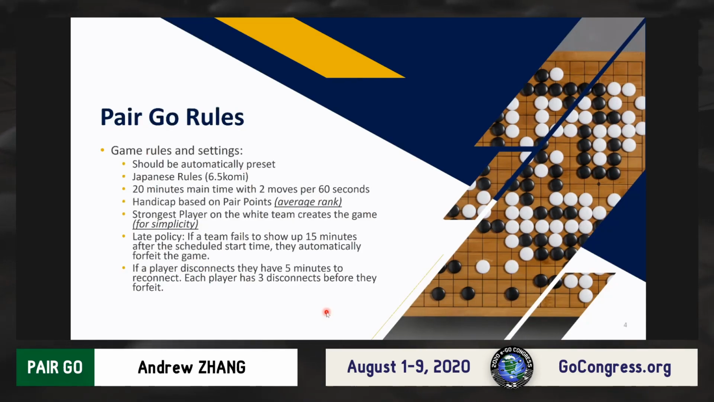So the game rules and settings for this tournament should be automatically preset in the room. Just in case, the rules will be Japanese rules, so 6.5 komi. The time settings will be 20 minutes main time with 2 moves per 60 seconds, which means both people in your pair need to play a move within these 60 seconds. The handicap will be based on pair points, which is the average rank of the 2 players in each pair.